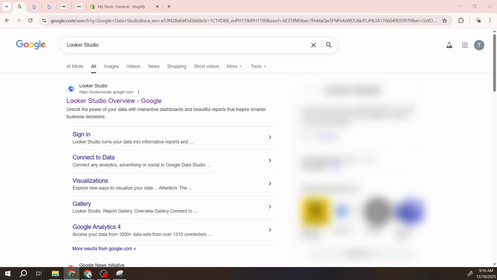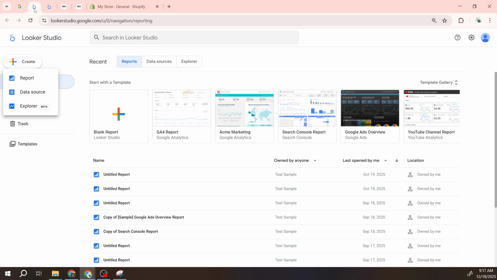In today's video, I'm going to teach you how to create an e-commerce dashboard in Looker Studio. Open your preferred browser and search for Looker Studio. Head to the official site and you'll either be taken straight in or prompted to sign in. If you're not automatically logged in, sign in with your Google account so your reports and data sources can be saved to your workspace. From the home screen, click Create, then choose Report.